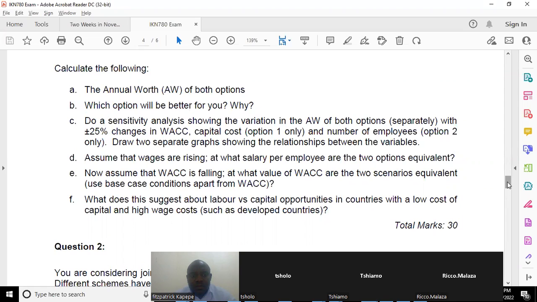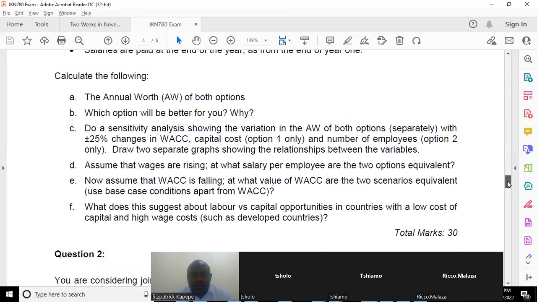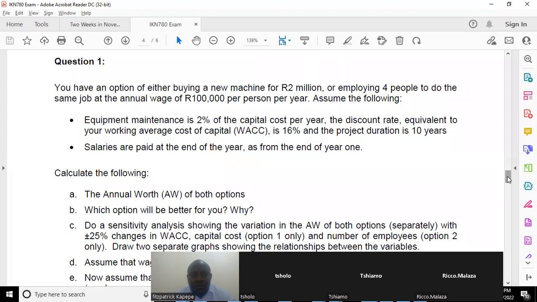Can you see question D? It says, assume that wages are rising at what salary per employee to options equivalent. I think I picked up from there. Yeah. But is it logical in the way we are thinking that you can't look at the annual worth of a machine plus the monthly maintenance cost of 40,000 against one employee, when we know that the equivalence of those 4 of the machine should be 4 employees?